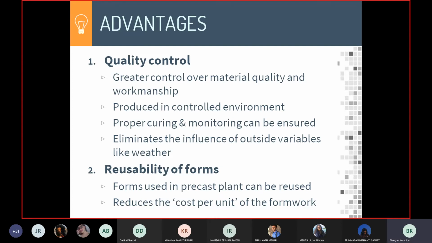But in case you're doing it in the plant, then the external factors do not really play a major role, and you can actually do a very proper curing. And this also eliminates the influence of outside variables like weather. For example, it's difficult to cast concrete in rainy seasons, and particularly in cities like Mumbai, when it rains 3 to 4 months, the speed of construction projects really slows down, and everybody is in a rush in April and May to finish up their concreting before the rain starts. So there's a lot of reliability on outside variables.